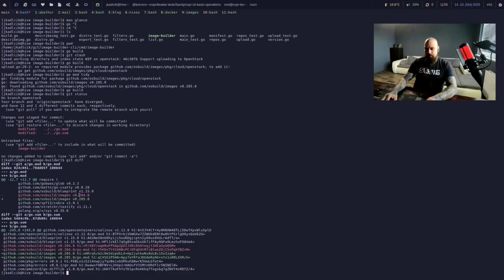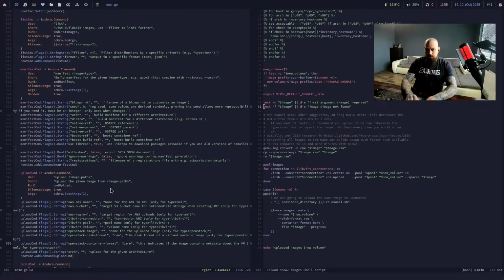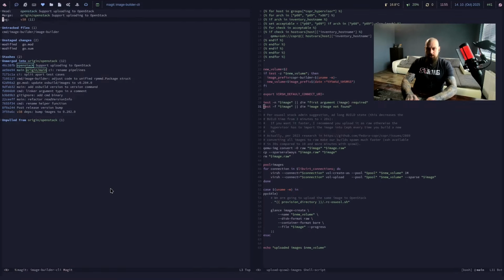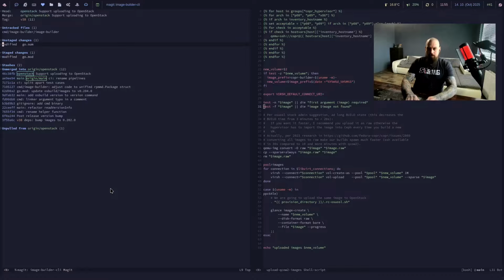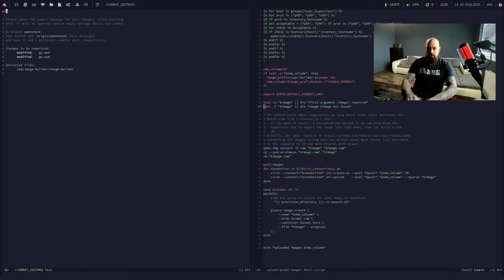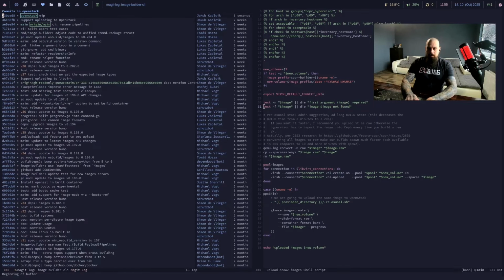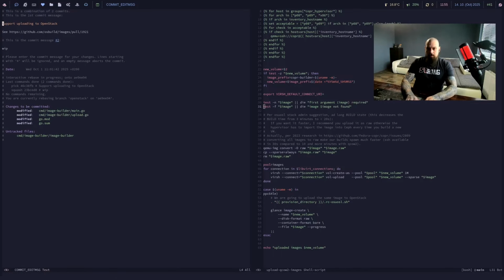The 204 doesn't contain the OpenStack pull request yet. So we need to squash also this. Yeah, that's correct. Right.